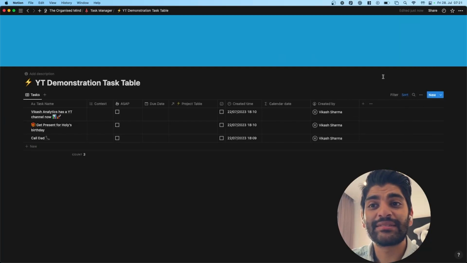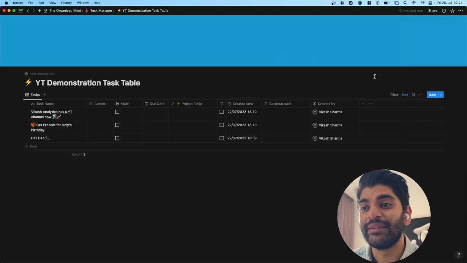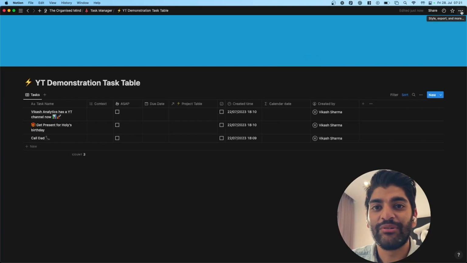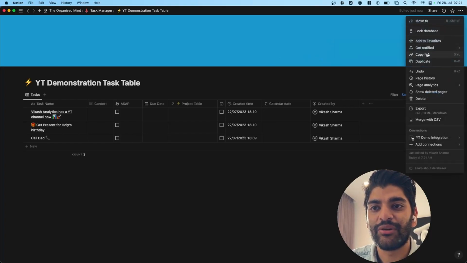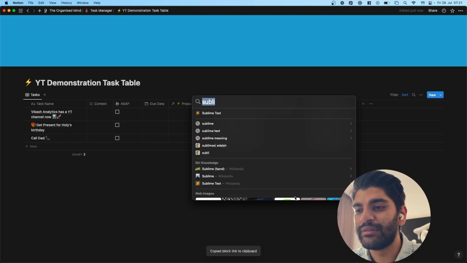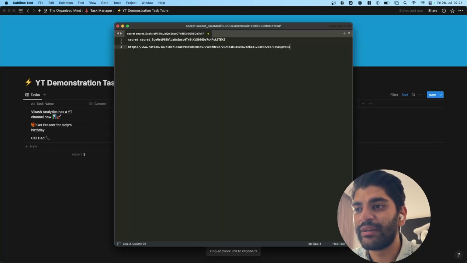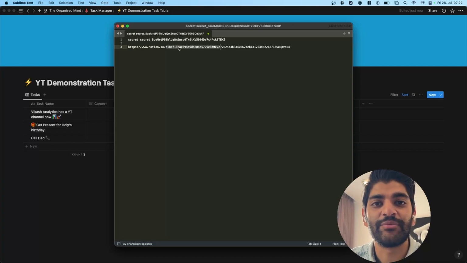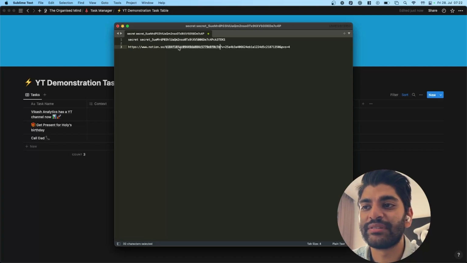All right, next thing we need is the database ID. In order to get the database ID, we go over these three dots here again. We copy this link and we'll go into our text file again and paste it. So in this link, it starts with www.notion.so, and after the first slash, the chain of numbers and letters that we have here, that is our database ID.